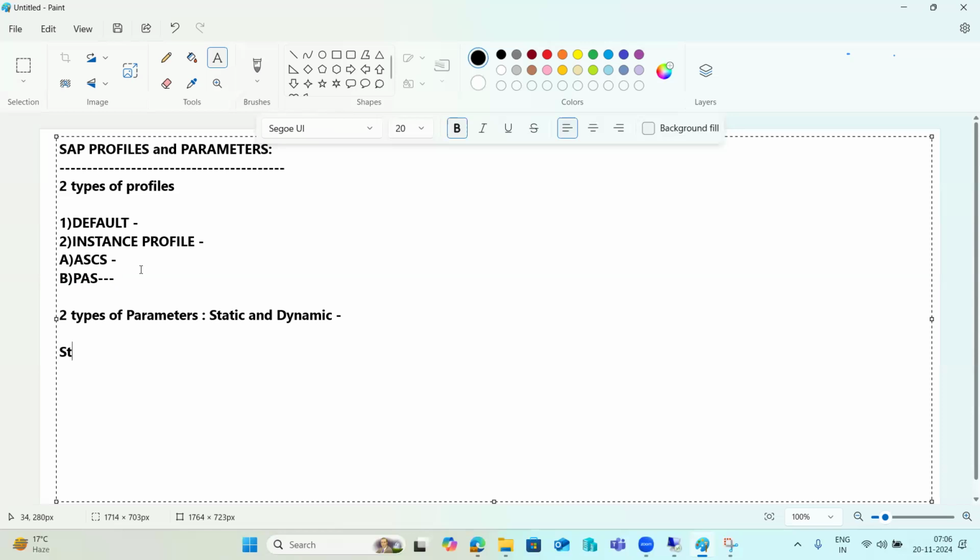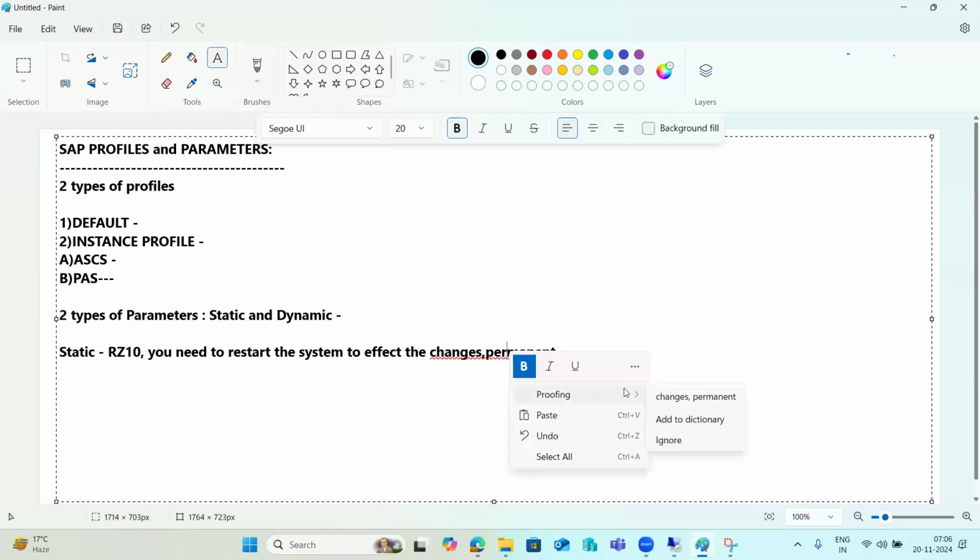What does static parameter mean? Static parameters you need to change in the RZ10 transaction code. Then you need to restart the system to make the changes take effect, whatever changes you have done. But these are the permanent changes. Whatever parameters you have changed this way are permanent, right?